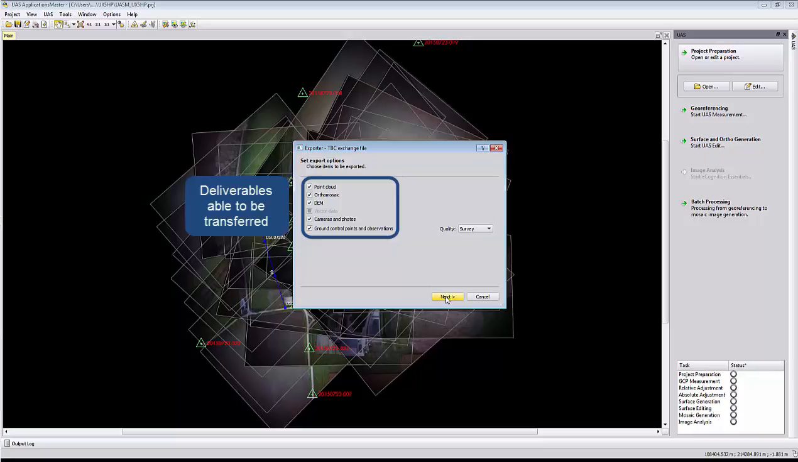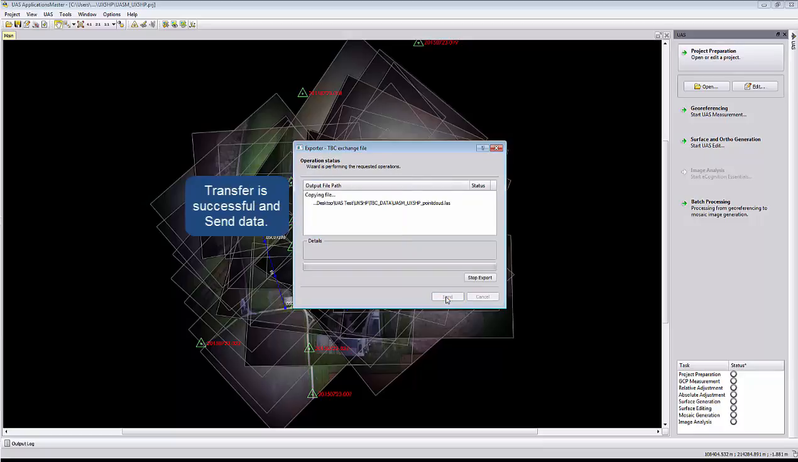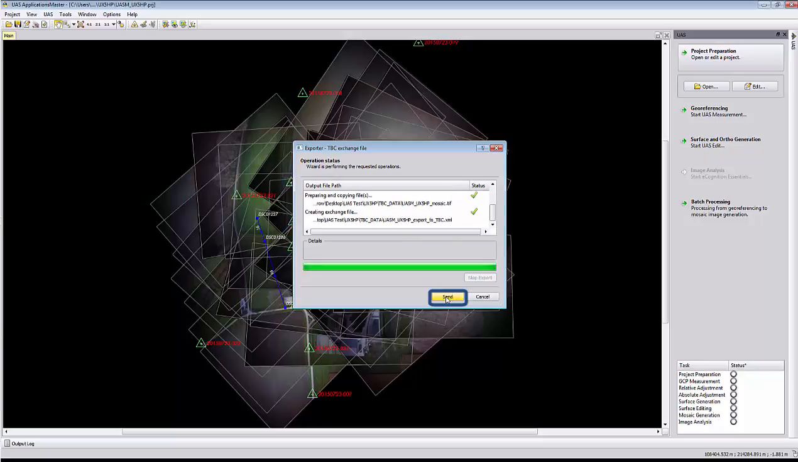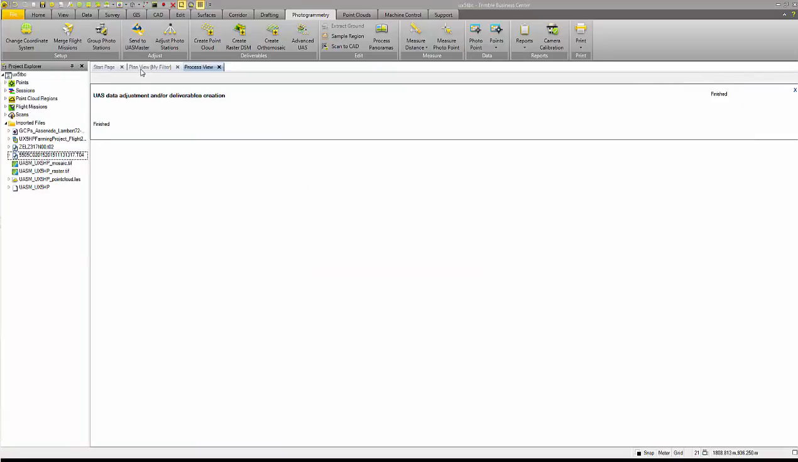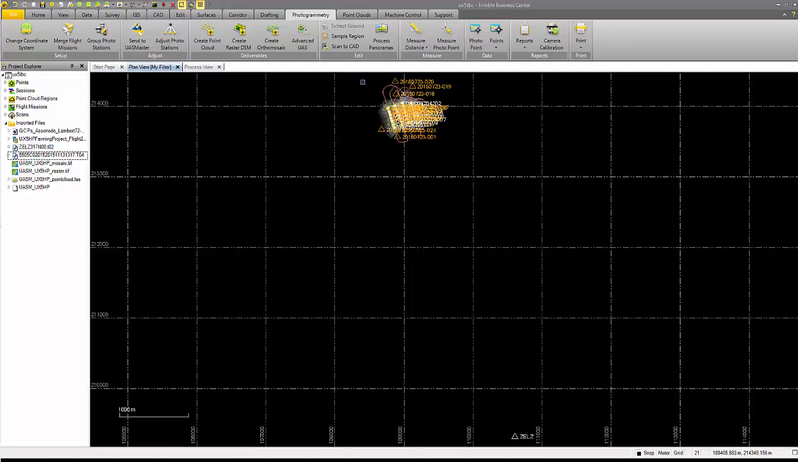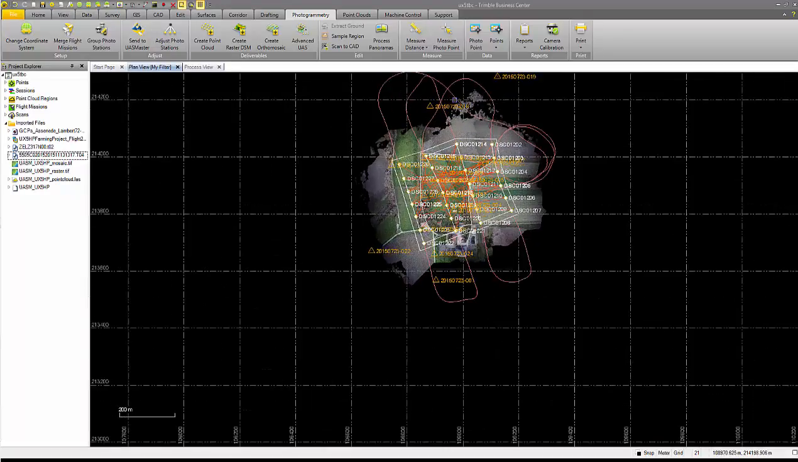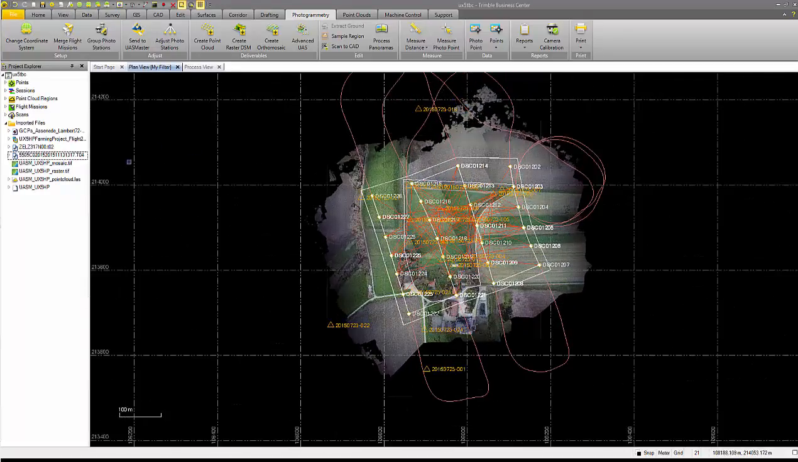You can select the created products you want to send back and other data, including cameras and photos and ground control points and those GCP observations. You can also set the TBC quality of the data being sent back. The data will be automatically sent, but you will have to accept it into the TBC project. You can then use this valuable data in other TBC workflows and deliverables.